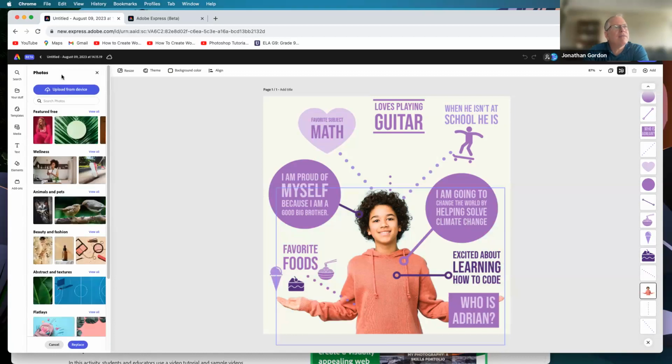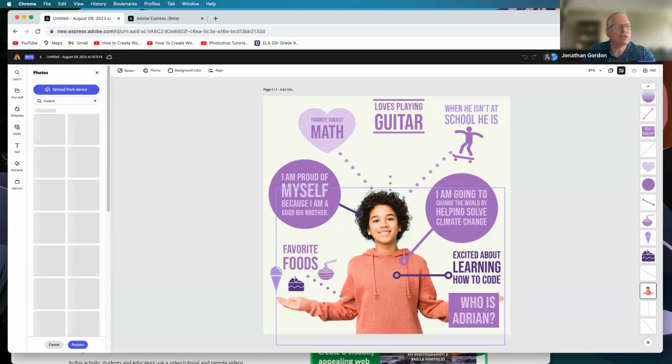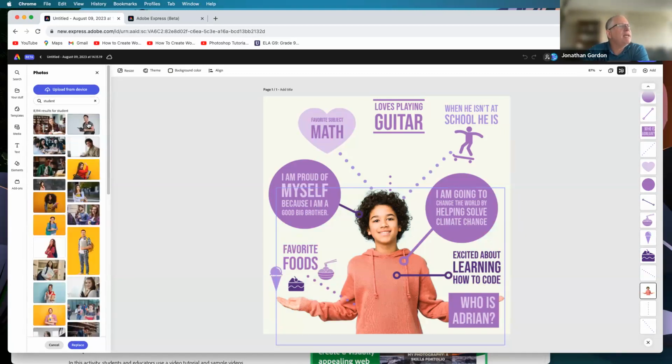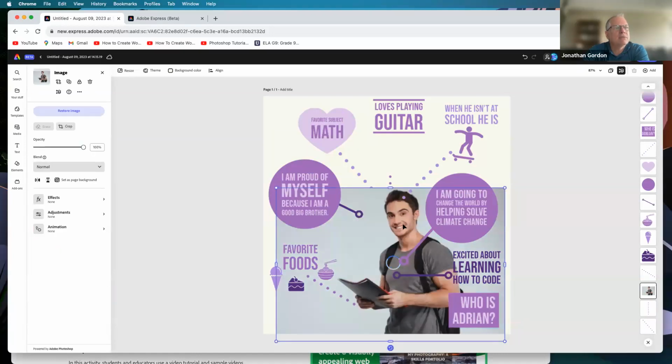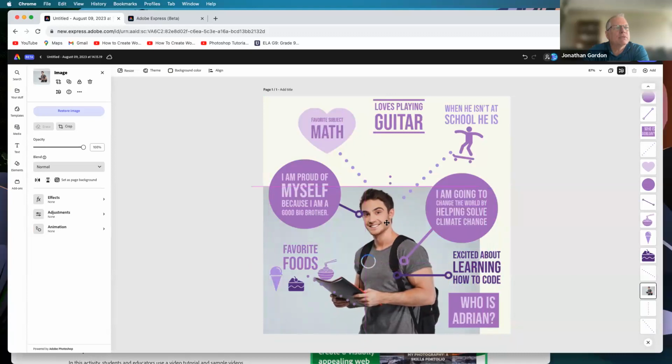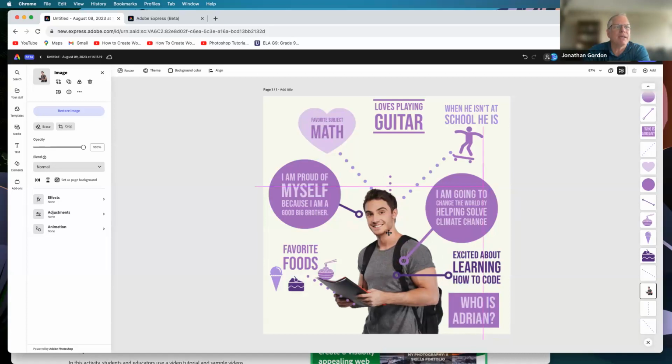So maybe you have another student. You have, let's just put down student. I'm searching for a picture here, student. And I have this guy here. It's popping in, it's a different student. And I'm going to take out the background, it's already done because that effect was already placed on that image. And you're able to put that right in there.